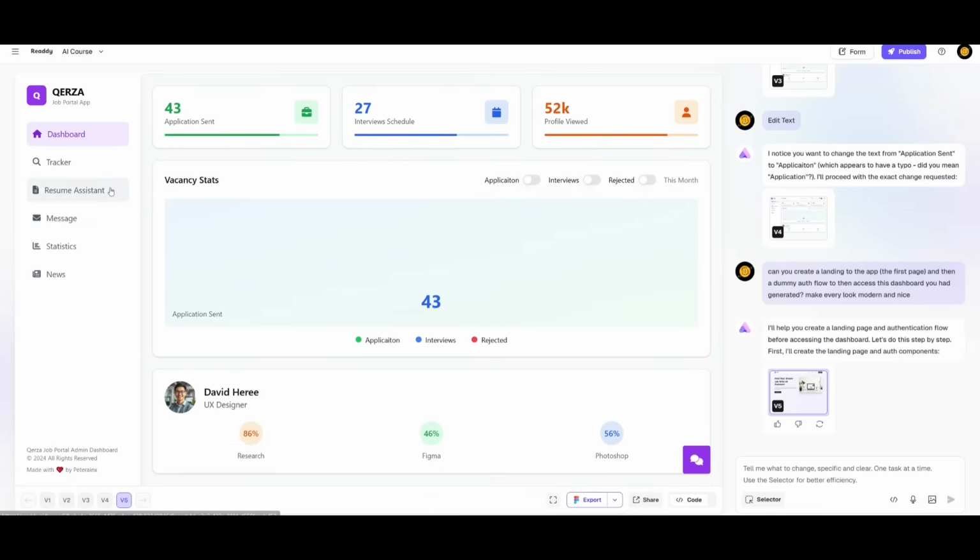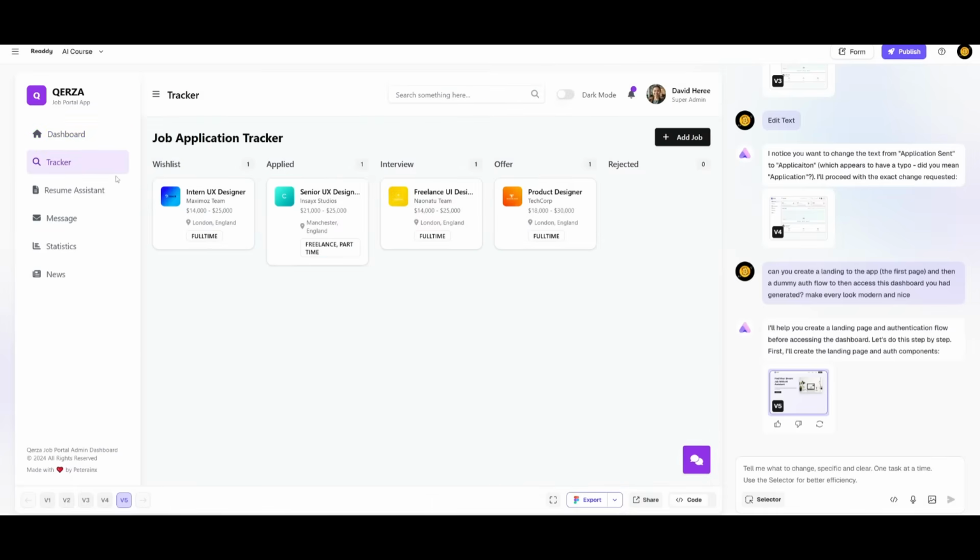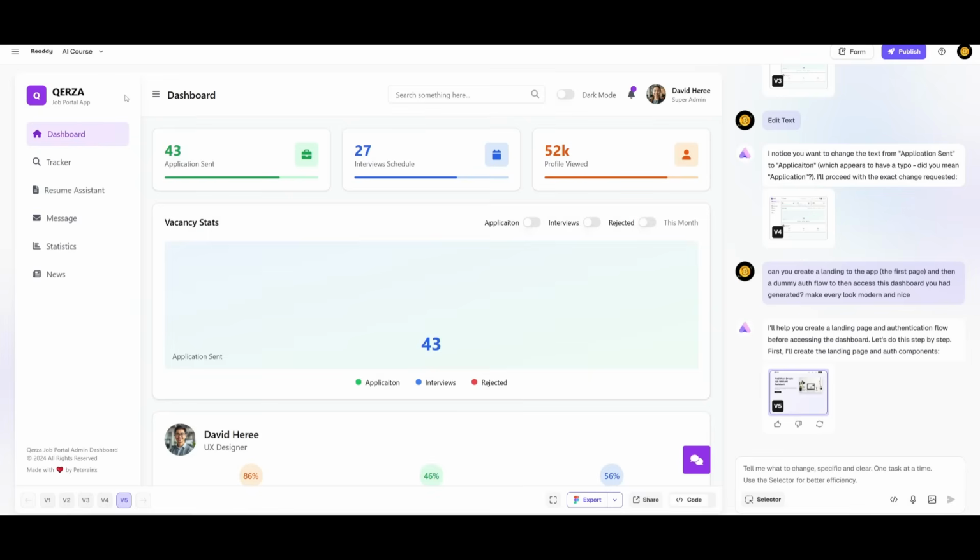So we have this basic front end for our dashboard. Obviously, we're going to add functionality to it later on. But what I want to do next is add a landing page as well as a sign up page so that it is creating a proper flow to our dashboard. This is where I said create a landing page for the first page of this app and then a dummy auth flow to access the dashboard. So let's go ahead and have that generate.